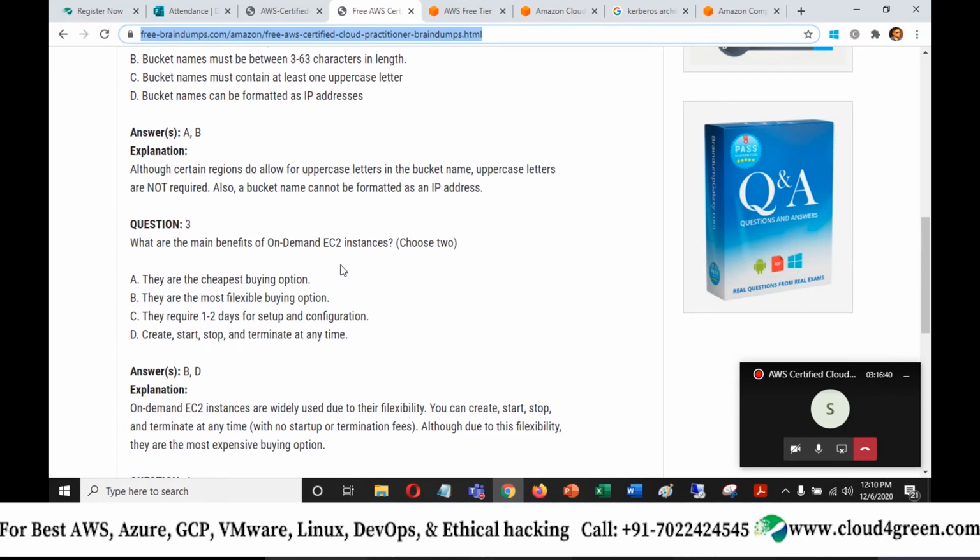Very good. Now let's discuss one of the questions here. Have a look into my screen, all of you. See the question here. What are the main benefits of an on-demand EC2 instance? And here they have given the answers also. See here, B, they are the most flexible buying option. Do you agree with me? And on-demand is not the cheapest. Do you agree with me, all of you? Yes, sir. And they require 1 or 2 days to set up. No, that is not the case. Do you agree with me? Yes, sir. Right.